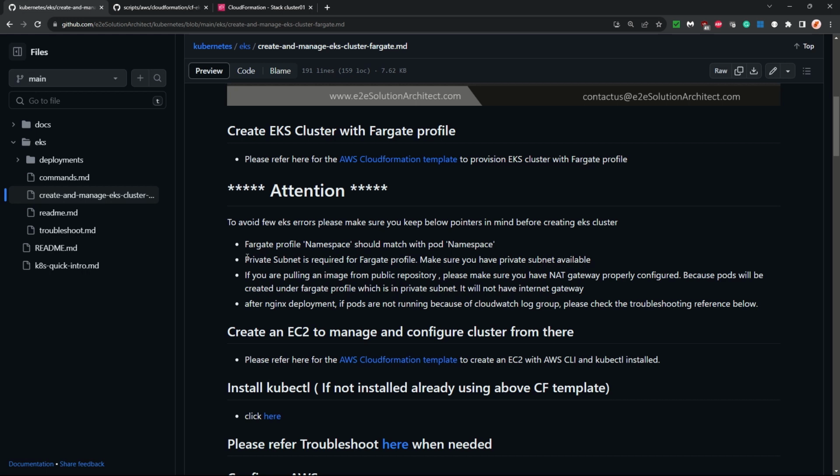The second thing to keep in mind is that a private subnet is required for the Fargate profile. You have seen in the CloudFormation template that I have mentioned two private subnets. If you don't have a private subnet, you will not be able to create the Fargate profile. So make sure that before creating your cluster or Fargate profile, you have the private subnet configured.